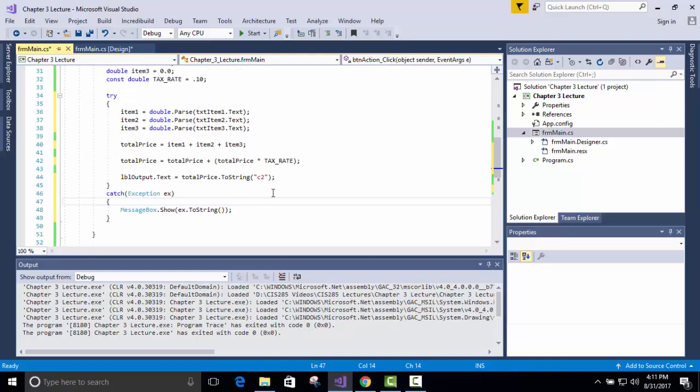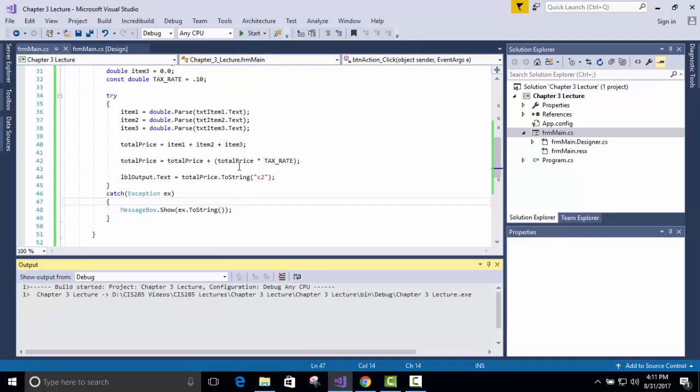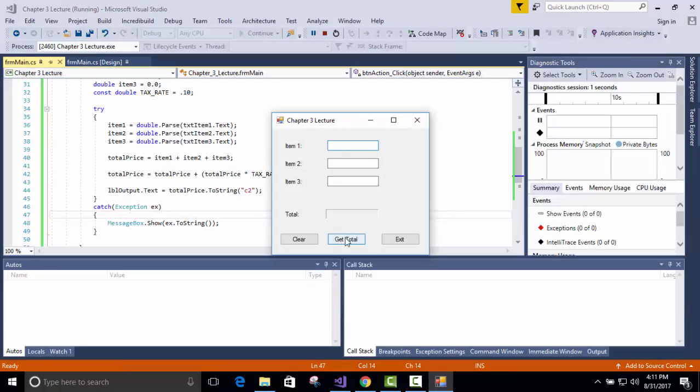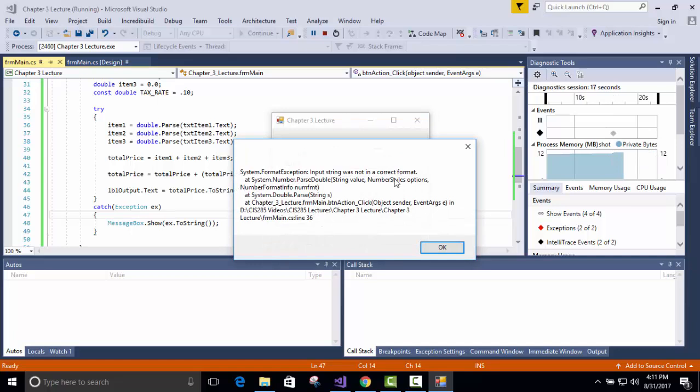So there you have it. You need to do that. Now let's see what happens. See if I can get it. I mean, I can actually throw one manually, but I don't want to get into all that right now. Maybe this will work. If the user hits get total and it starts trying to do math on empty strings and convert them to numbers, it's not going to work. So double parse will probably throw an error. Let's see what happens. Yep.